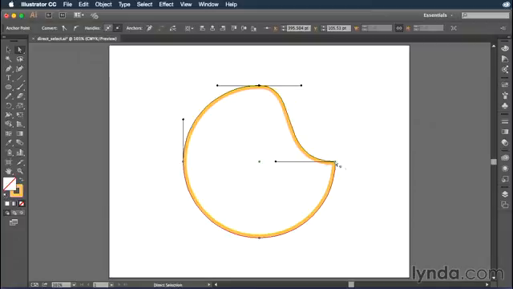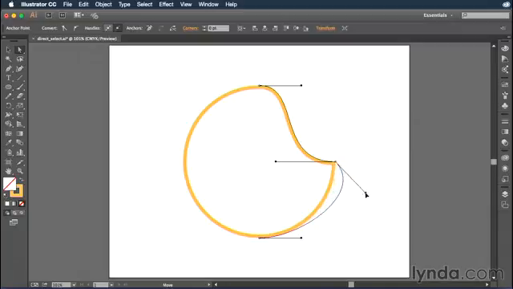I could do the same thing for the other anchor point. So if I click here and manipulate this one, holding down the Option or Alt key, actually you don't even have to hold down the Option or Alt key once it's broken. So that is allowing me to swing that in and out anytime I want.